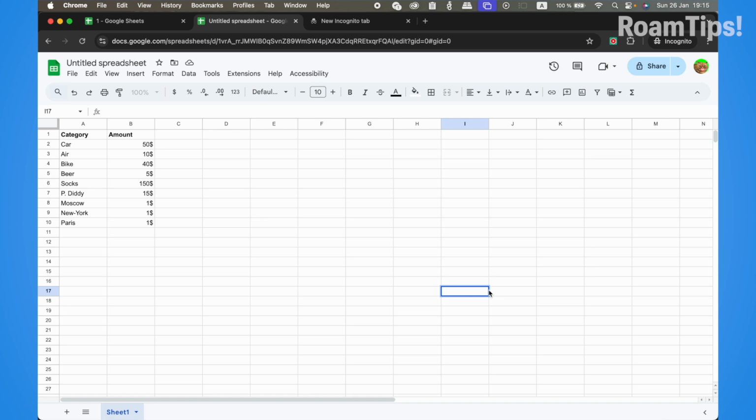First, open Google Sheets and create a new project, or open your old project. Then enter category and amount, and click on the cell. Press Shift on your keyboard and click to select all the categories and all the amounts.